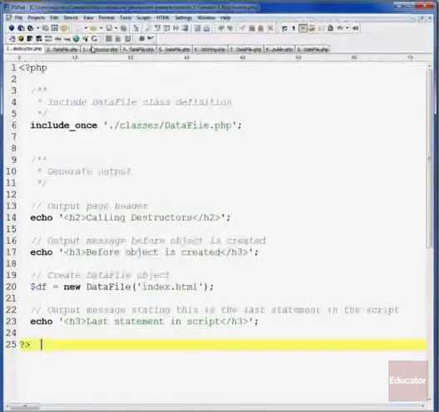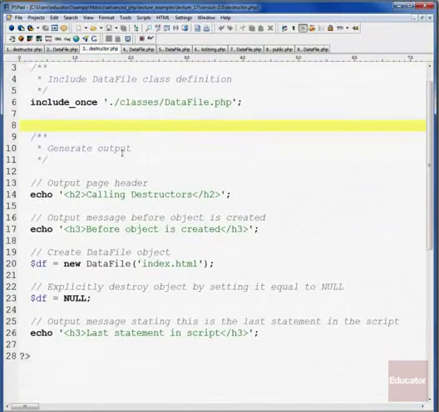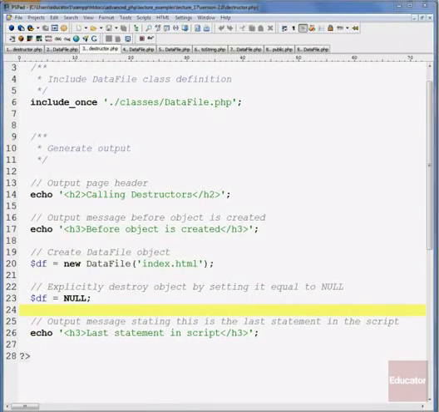An alternative version has the same data file class, but this time the message says this is before the object is created. We call its constructor, and then we explicitly destroy the object by setting it equal to null, which, as we mentioned on the slide, is essentially going to call the destruct method because the object exists no more. Because the destructor gets called here, the message that says you're in the destructor is going to be output before we get to the last output statement within our script. So the order of those last two statements is going to change.